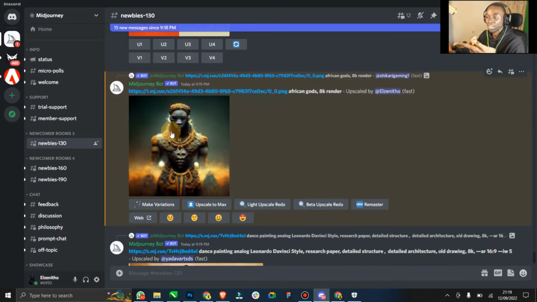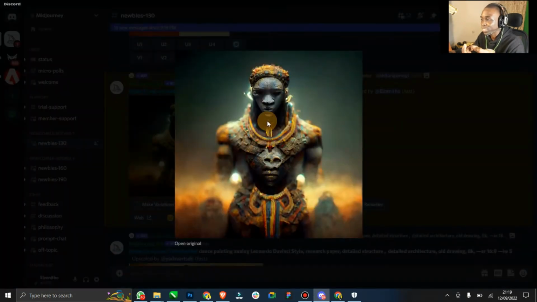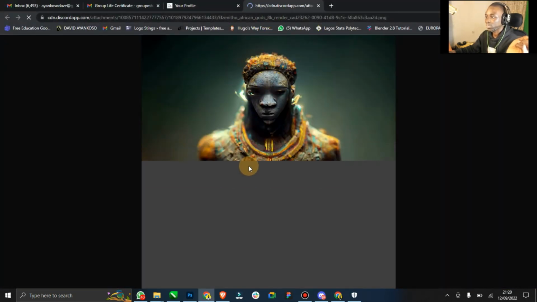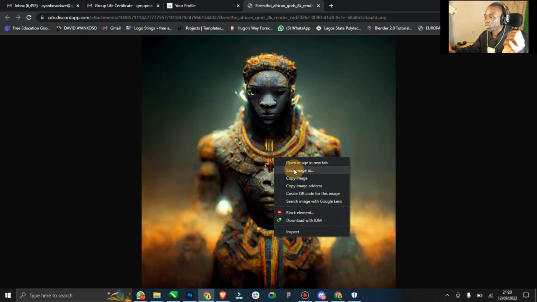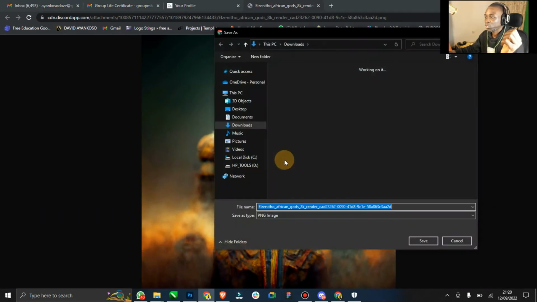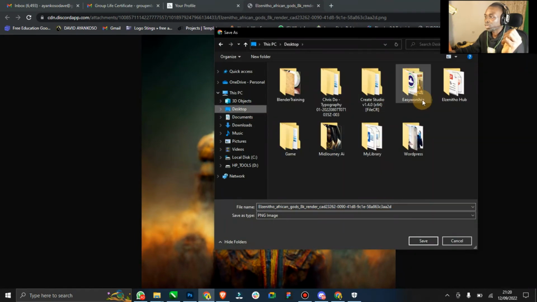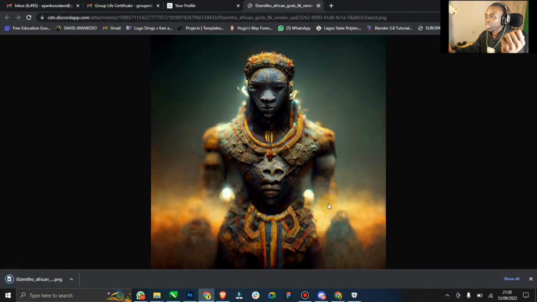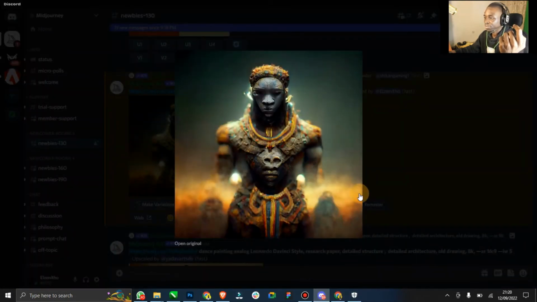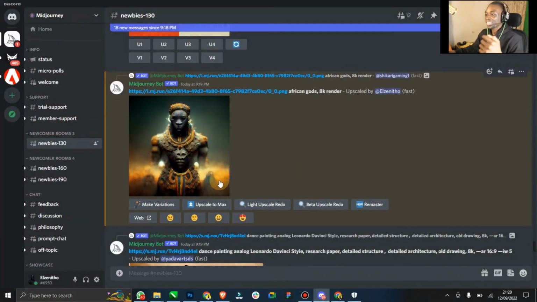So our artwork is ready. Now if you click on it, you can see that it is now clearer than the previous one. Now when you press open original, it automatically loads the original. You can see how clear it is. Very, very clear and amazing. So when you save it, I have a folder called MidJourney. You can save it to your MidJourney folder and you continue your work on Discord.